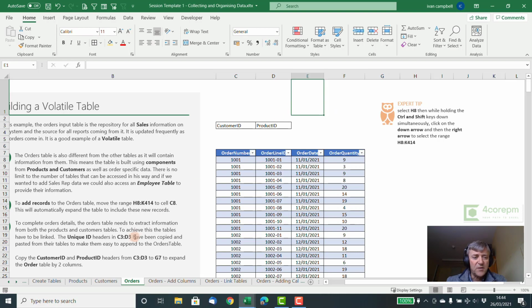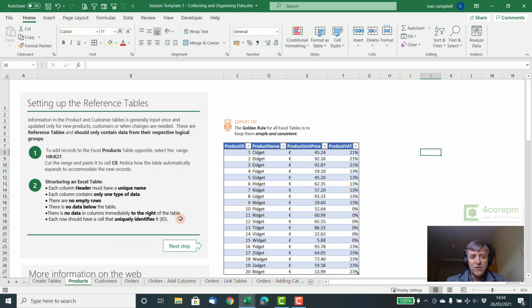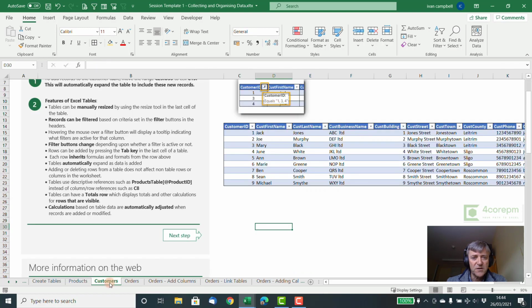What we have on the products table are a bunch of records, and each record is uniquely identified by the product ID field. So product ID 1 refers to this record only. Product ID 8 refers to this record only. So if we looked up product 8, we could find any item on that record if we wanted to. Similarly, the customer's ID field is unique to each customer. So customer ID 2 refers only to Joe Murphy.